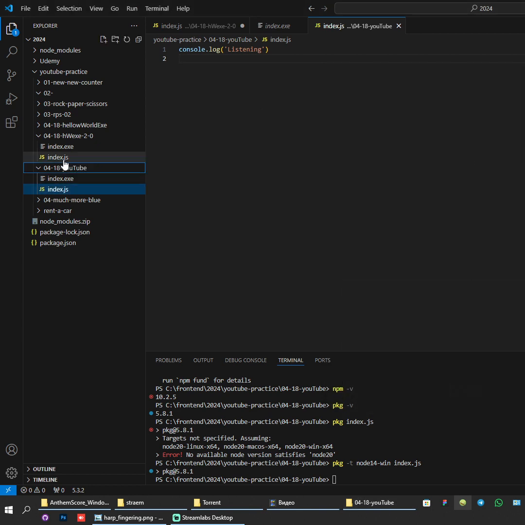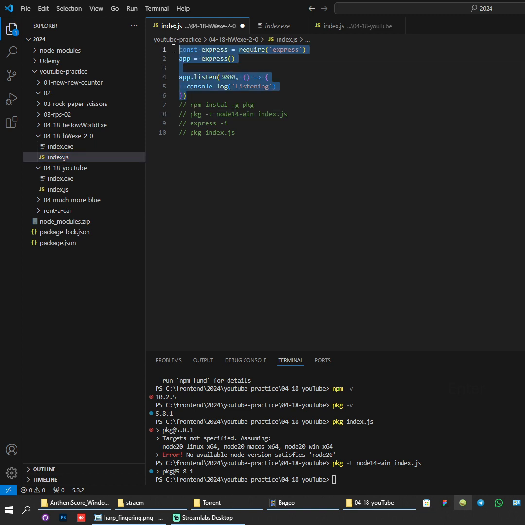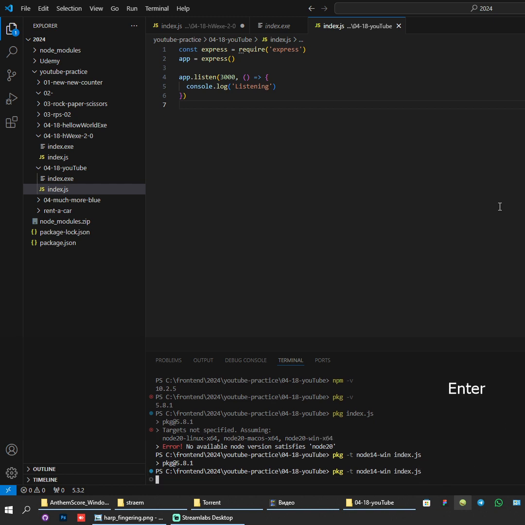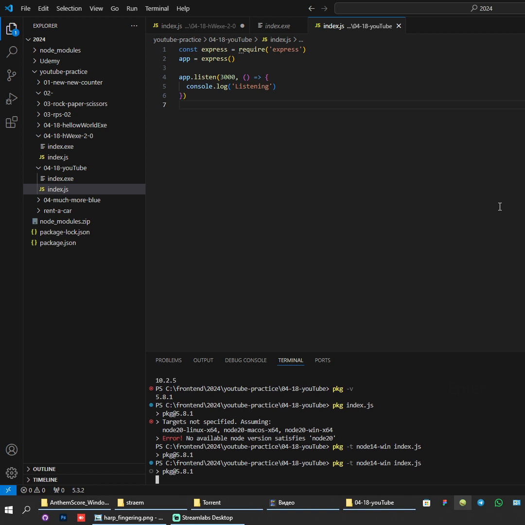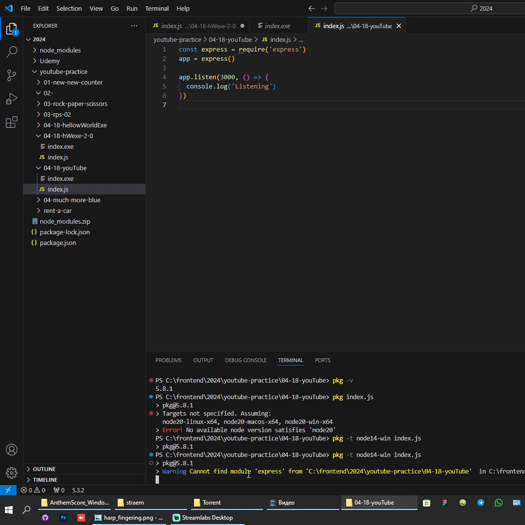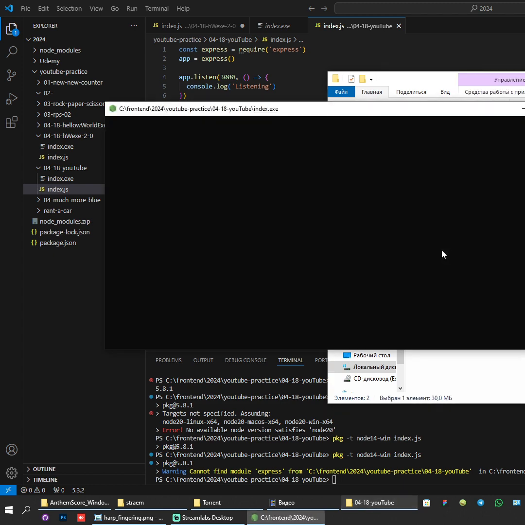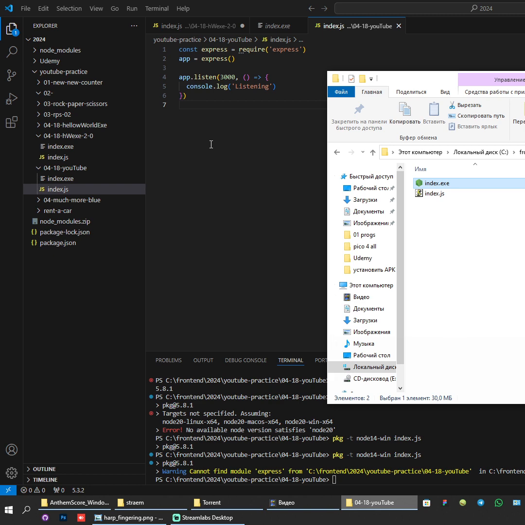So that's why we need this part of code. Save it. Repack node.exe, index.exe. Cannot find module express. Nice. That's why we need the last part. Just a second, I want to see it. And it's not working again.